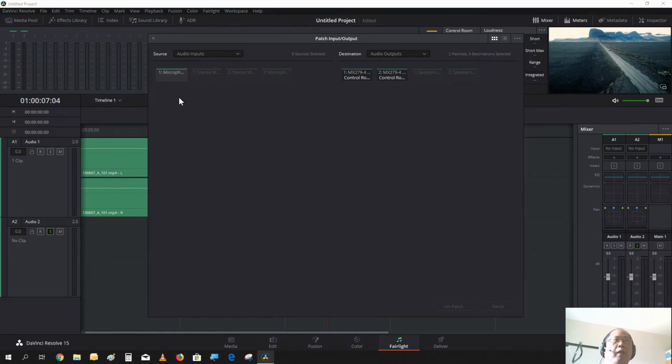Now I have one mic on my computer, which is the mic on my headset, but I could use other mics as well. If I had another mic, like a Rode mic attached to my computer, I could use that as well. You could designate different mics for different tracks.